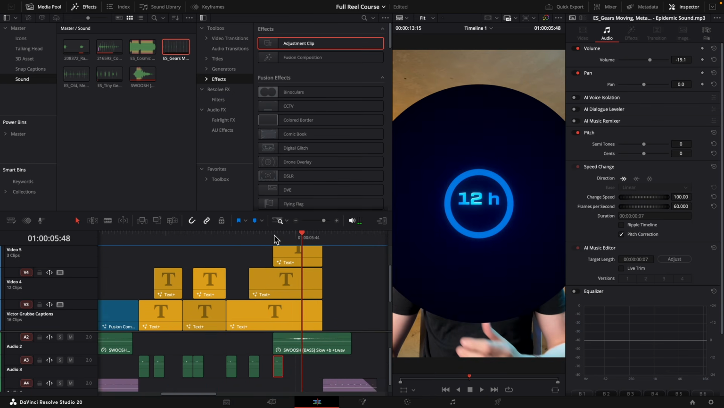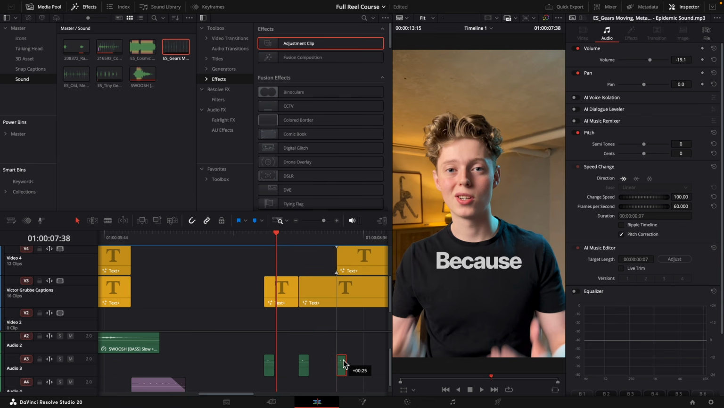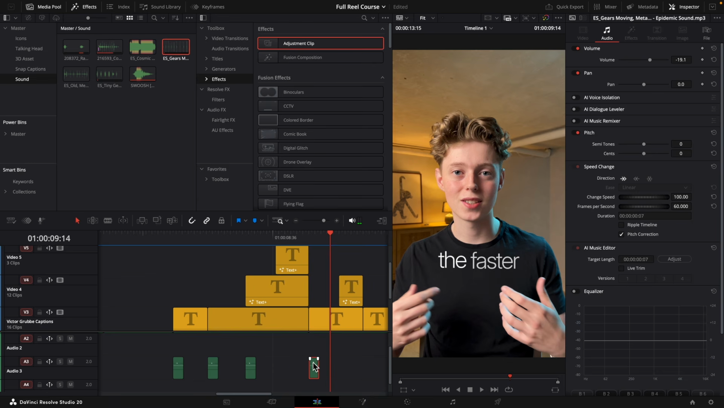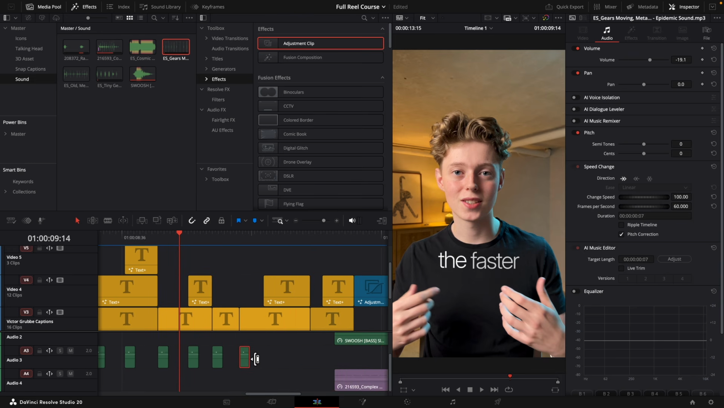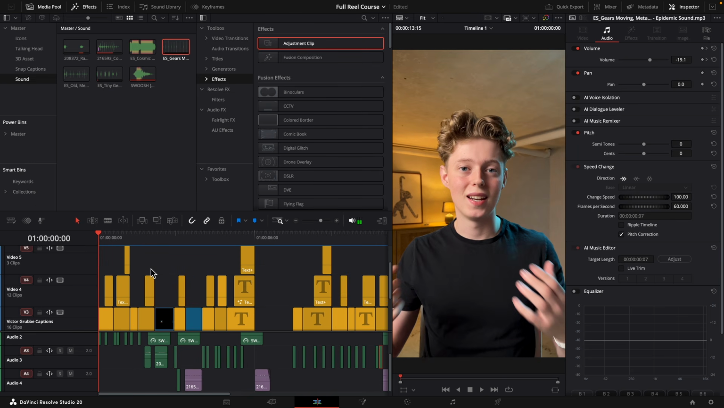And we'll just add one for this one as well. Do like this and like this. And we'll add one for the one on top here as well. And here and here and here. So yeah, now we are pretty much done with the sound effects.